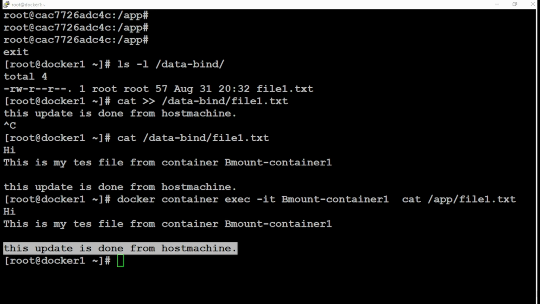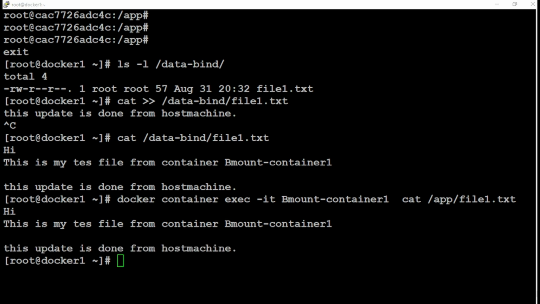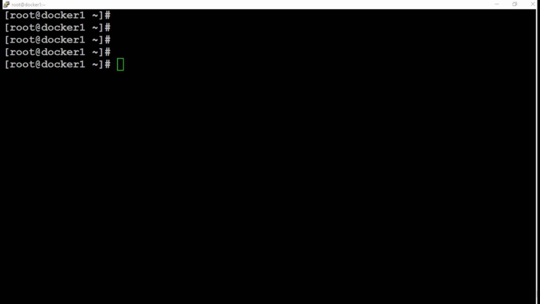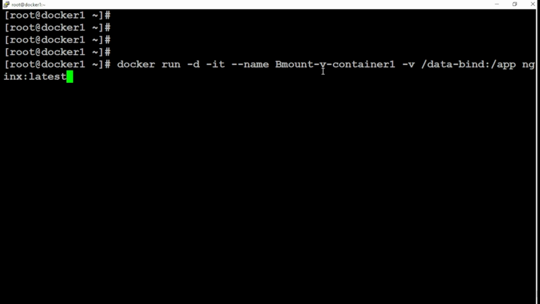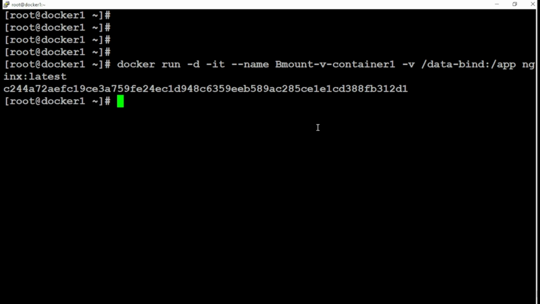Same thing I can do with the -v command. Let me create a new container with the -v option. And here this time I'm using -v. So /data-bind, separated by a colon, and then /app is the target. As you can see here, this container is created.